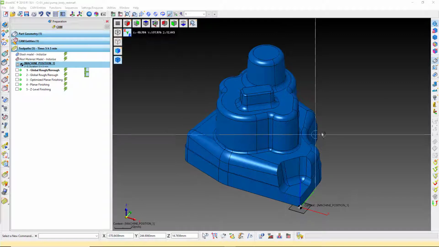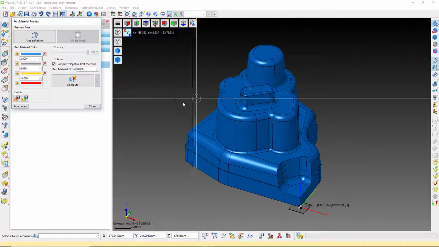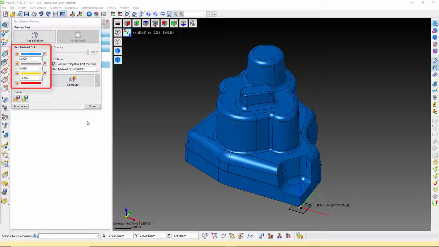Left-click on the Hide Show Rest Material icon located in the right side toolbars. The Rest Material dialog box appears. The Rest Material Color section allows you to define material thickness ranges. By default, there are 3 color ranges.